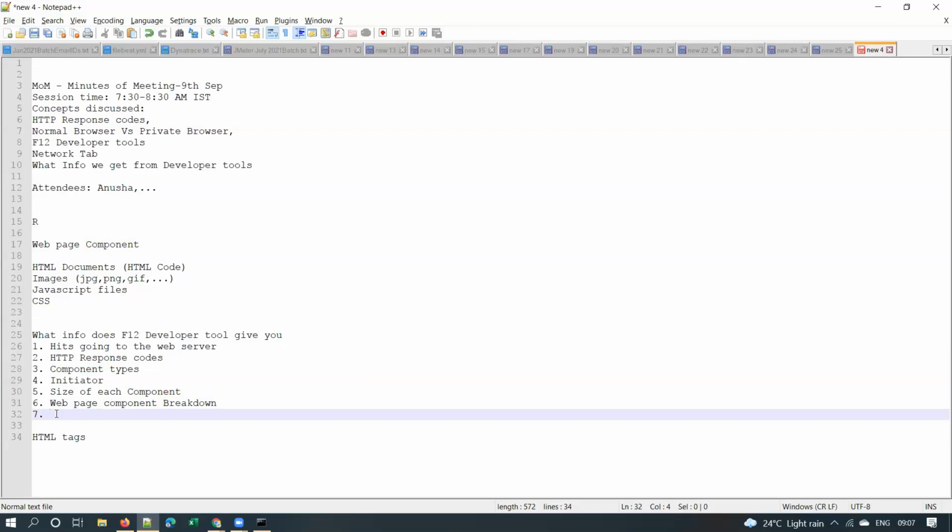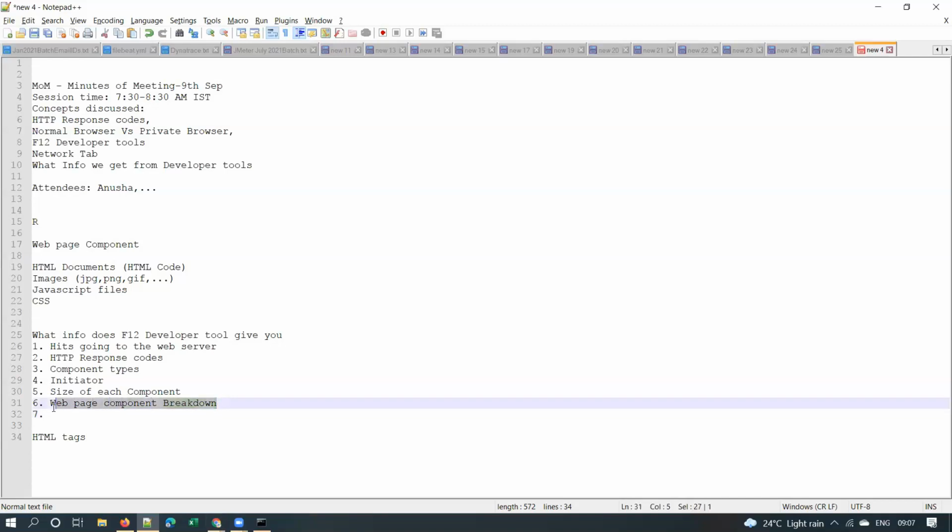If in the interview, the interviewer asks, how do you see the web page component breakdown? What would be your answer now? Developer tools. By using developer tools, you get this information, web page component breakdown. You should remember these terms, guys. If you understand the term, you will never forget it.